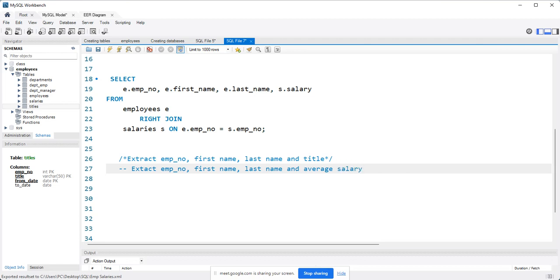Average salary. I'll give you these two as today's assignment. You extract employee number, first name, last name, and title. Then extract employee number, first name, last name, and the average salary.